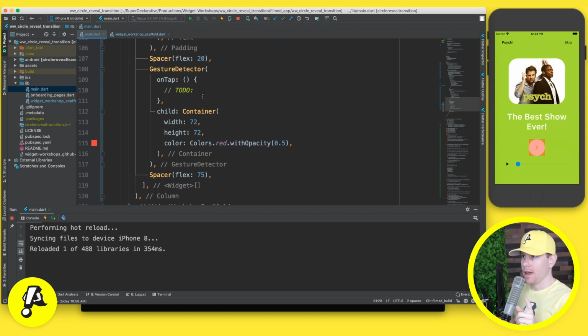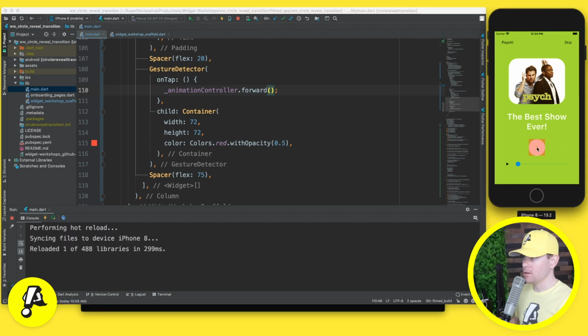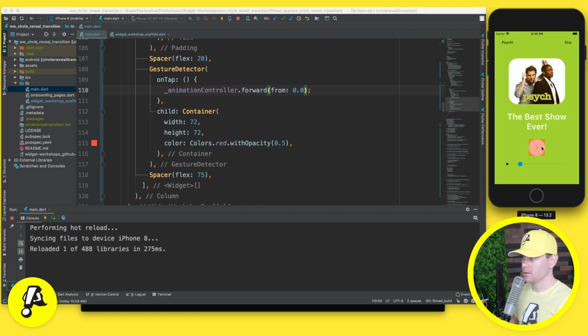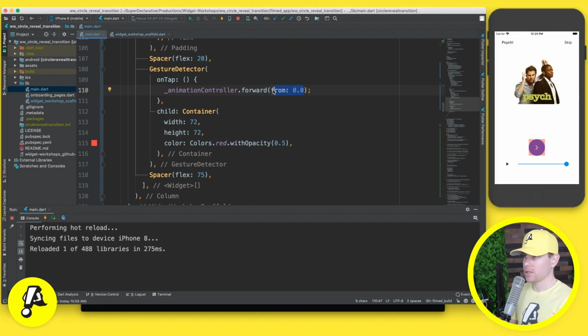And what we can do in the on tap is we can say animation controller, go forward. Save that, and now it controls the painting. I guess we should say from 0. Actually, we probably don't want that because if someone accidentally taps it, whatever, don't worry about it. We'll go forward from wherever it is.